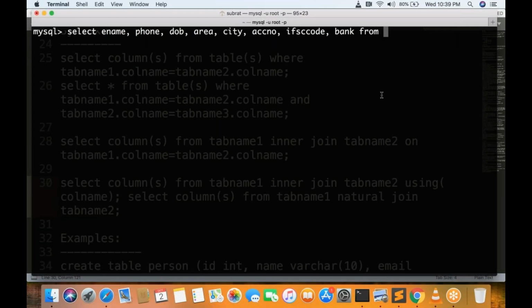Okay, so what we'll do, we will specify select employee name, phone, date of birth, area, city, account number, IFSC code, bank from employees table, addresses table, and account table. Okay, where you have to specify the condition like this.